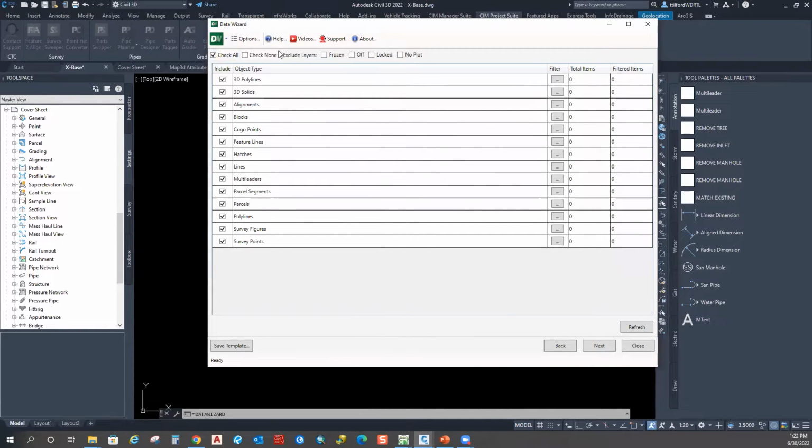I can check all, right? And then start making through there and kind of refresh it. And it told me all the objects that are in here, right? Blocks, there's 13 blocks, there's polylines. This is all the data that it's finding in the drawing. Right now, I just want to concentrate on P lines and blocks.